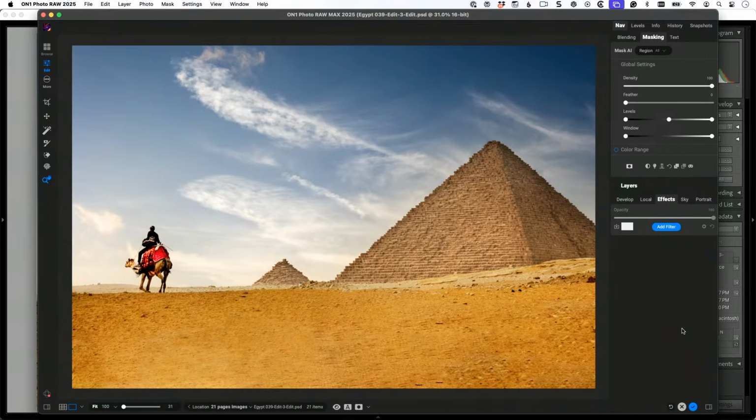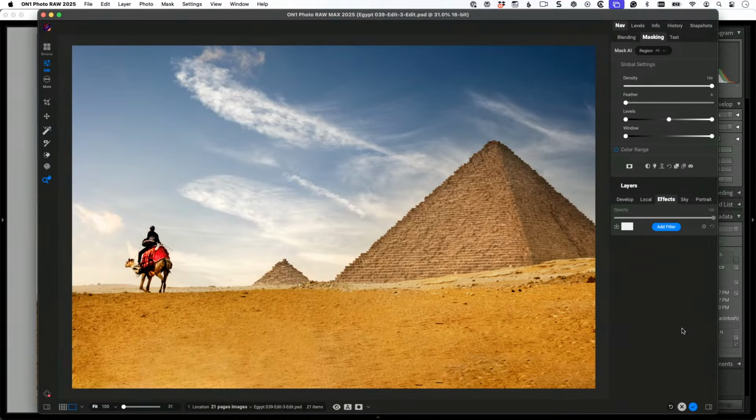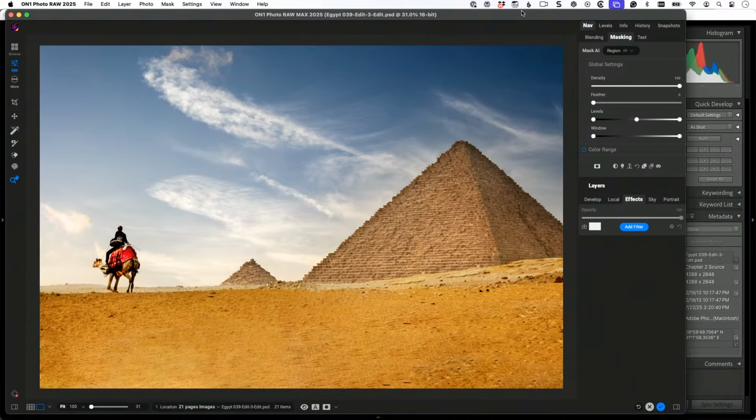So this is in Tampa, Florida. Anybody? No? Okay. Just making sure you're paying attention. So here we are at the pyramids in Giza.